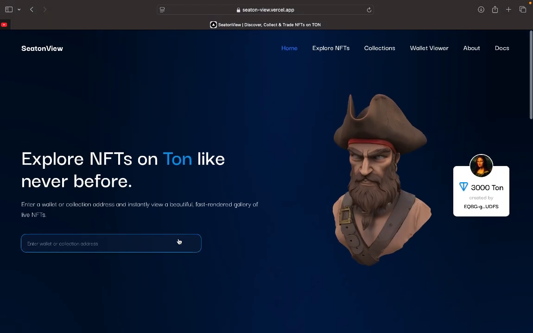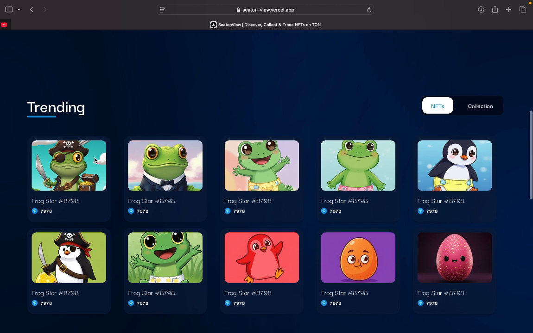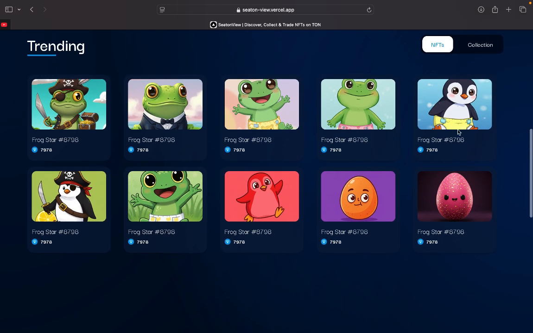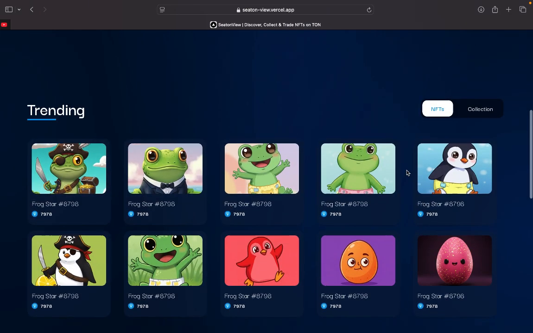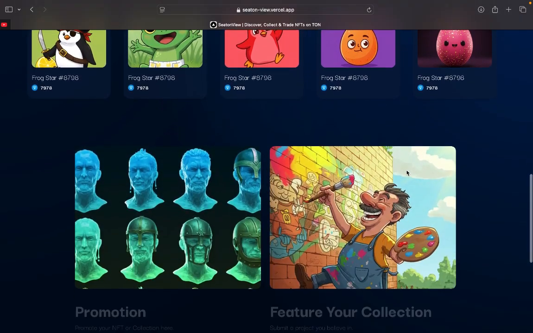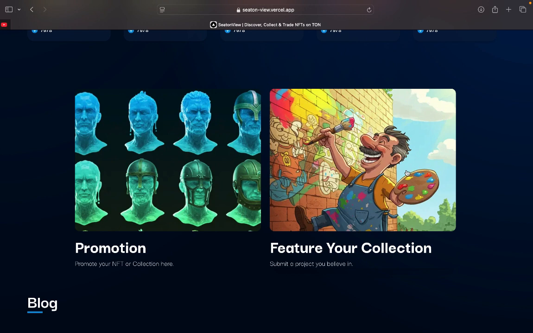So now let's go down. We have a very good user interface. Here you can find the trending NFTs. You can also see the collections. This is still a work in progress, but basically this is what we have for now. Then you can choose to run promotions here or feature your collection.